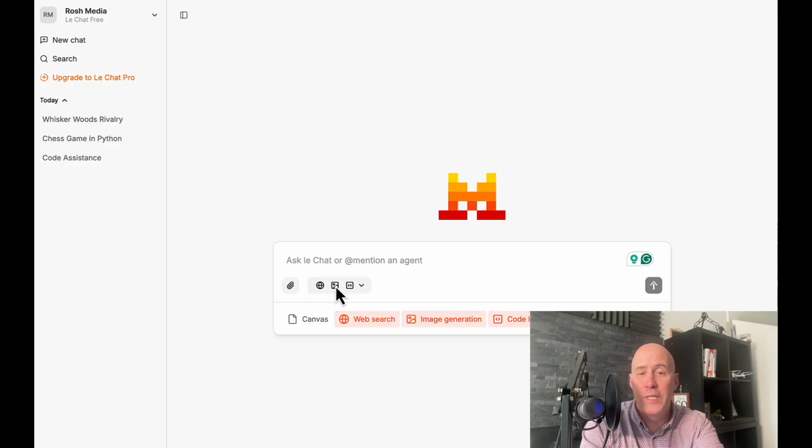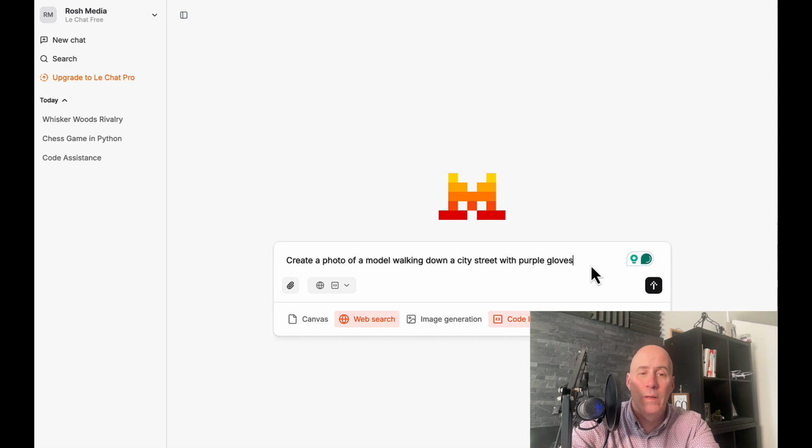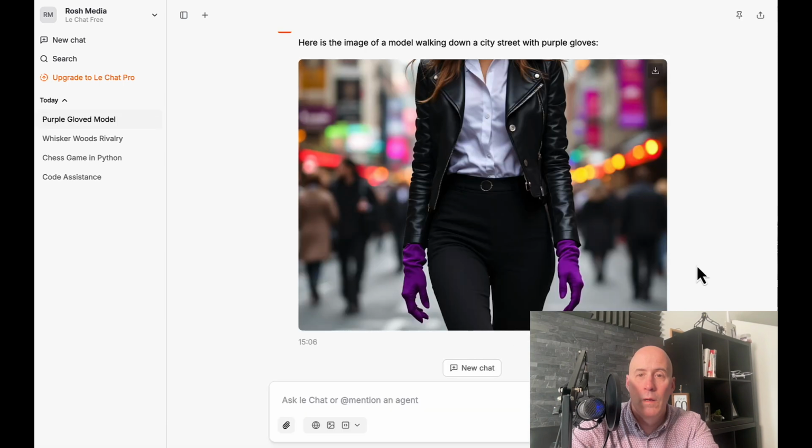Going back to the image generator, let's give it a challenge. Here's a variation of a favorite. Create a photo of a model walking down a city street with purple gloves. Let's do it. Oh, interesting. That's a pretty good image. Photo of a model smiling, walking down the city street.